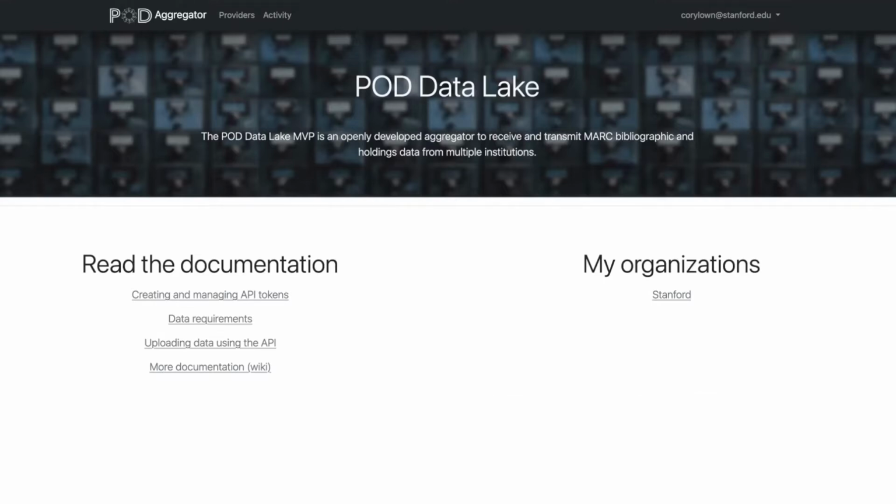I'm joined today by the rest of the development team, and we're going to demonstrate the work we've completed during our second sprint. Pod Aggregator is an open source system to aggregate MARC, bibliographic, and holdings data for institutions that participate in the Pod initiative.